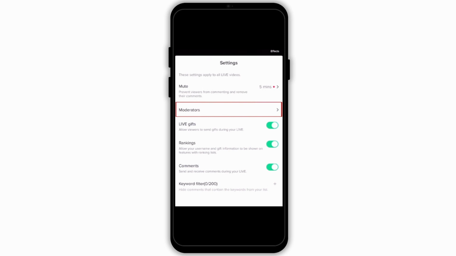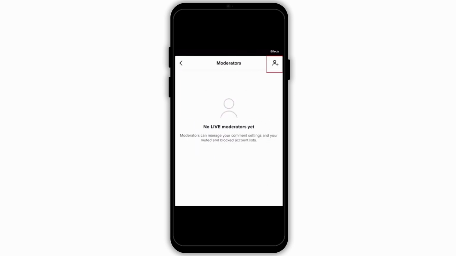After you click on it, various settings options for live will be displayed to you. From here, select the second option, which is to add moderators. After that, an interface like this will be opened. The moderators that you have added before in your live will be shown here.